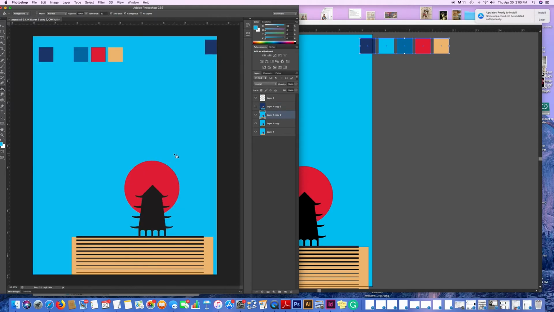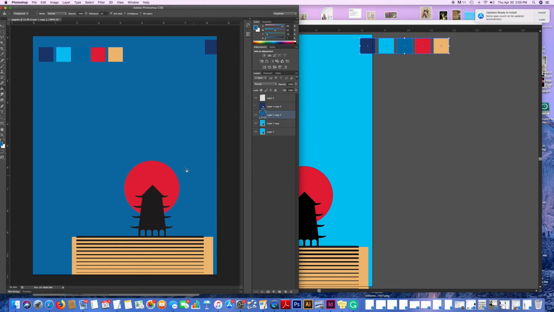And I need to come up with a different colorway here. Perhaps here I will make my sky the medium blue. So I'm going to take my eyedropper tool, click on the medium blue. It goes in the foreground. Take my paint bucket tool. I want to take contiguous away because I want all of that light blue to change to medium, even what's inside here. So I just click on one of them, and they all change. Maybe I'll leave it that way with the red moon and the gold thing.